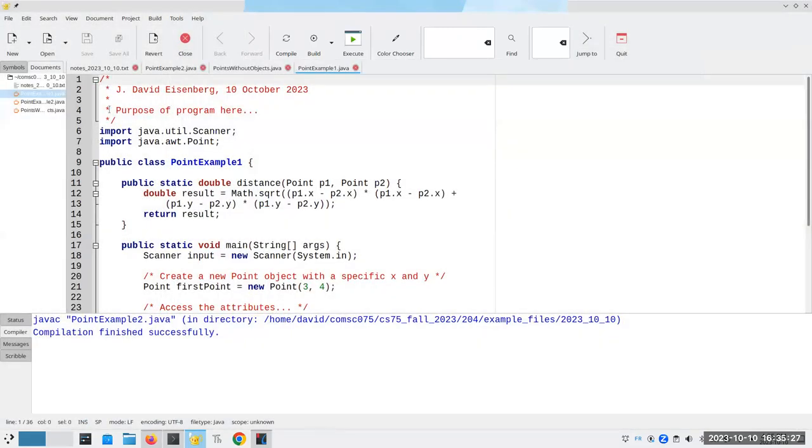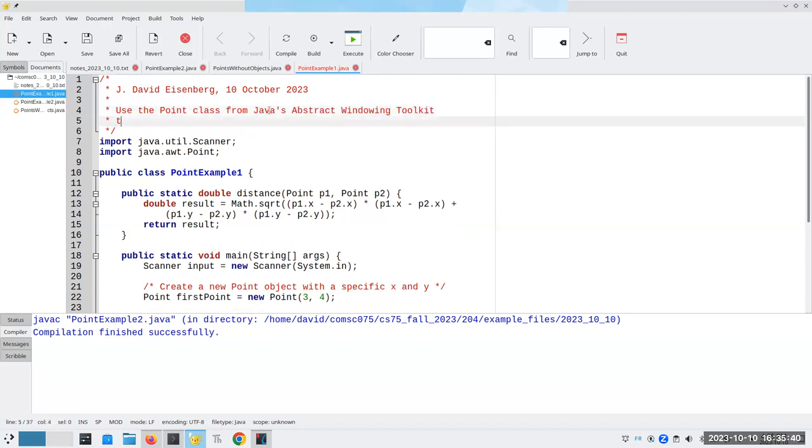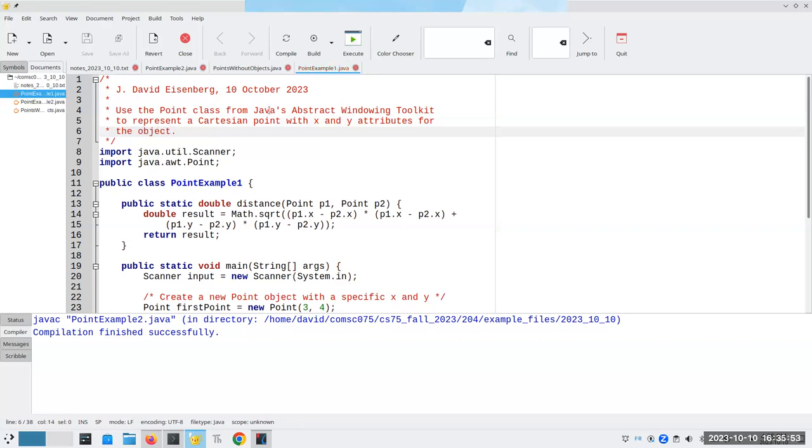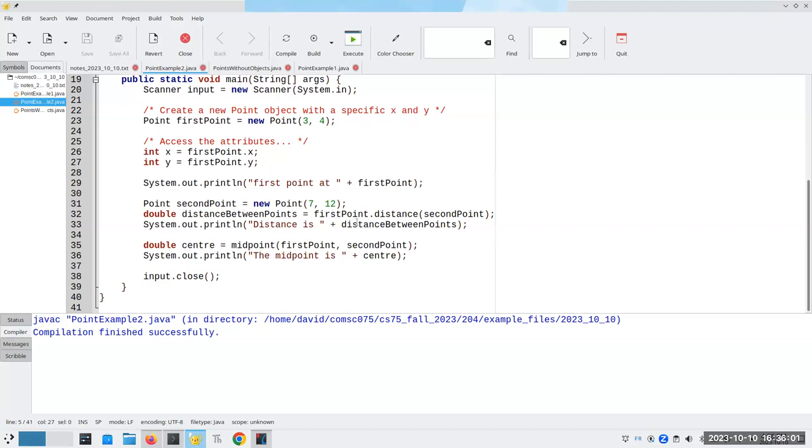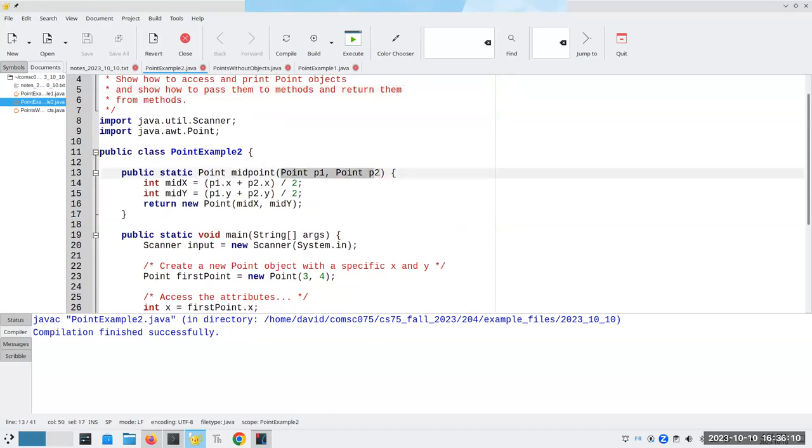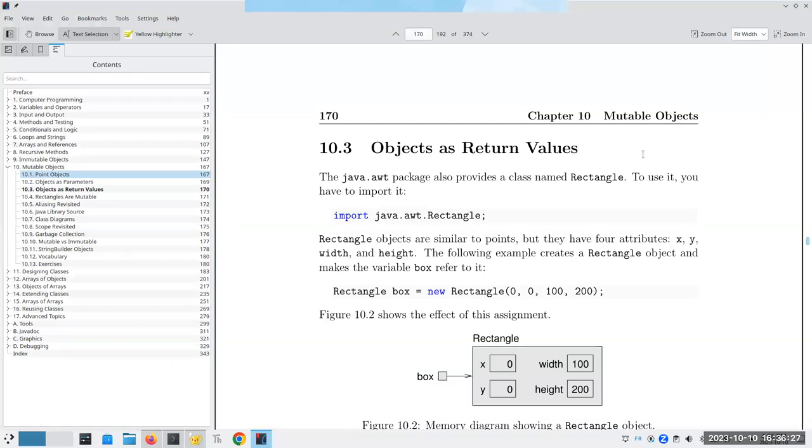Whereas here in point example one, we get to represent a Cartesian point with X and Y attributes for the object. There we go, that's much better. So again, here is how I pass objects to a method and how I can return an object from the method. And they did the object as a return value.